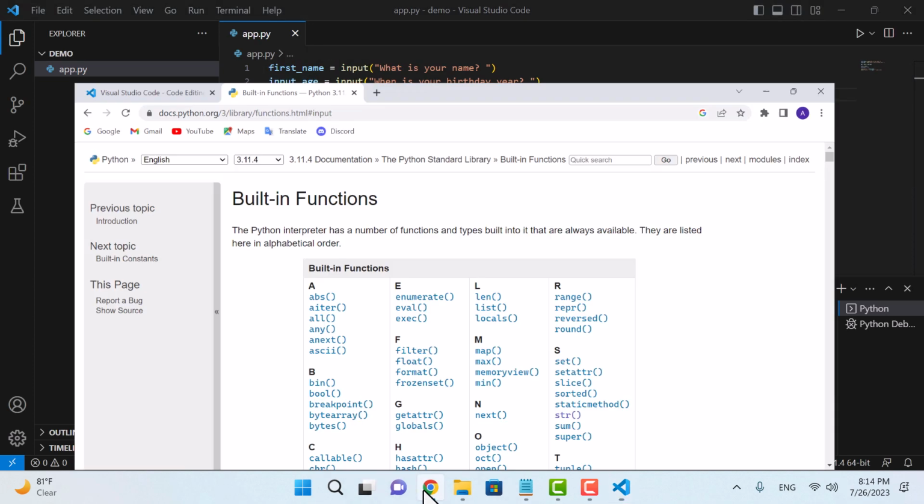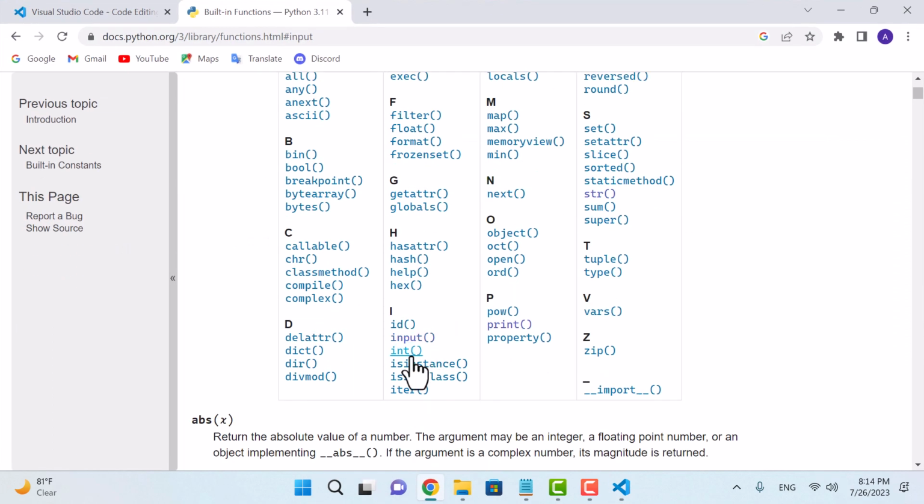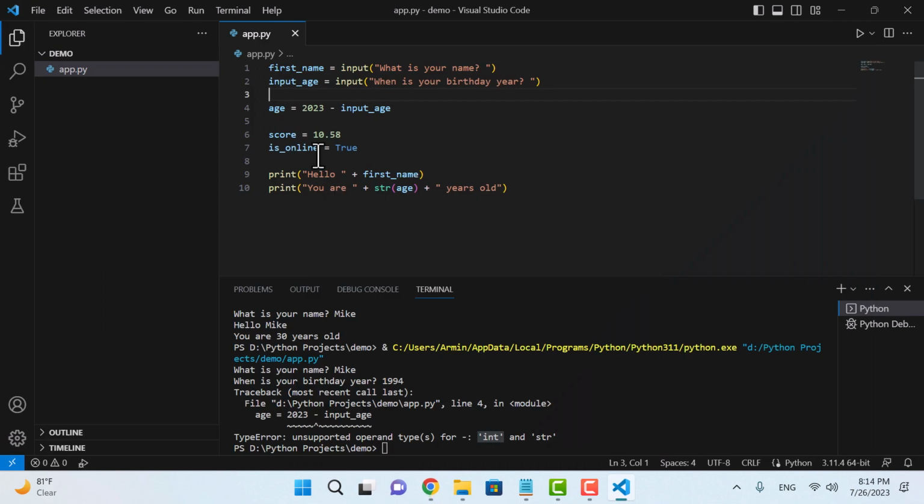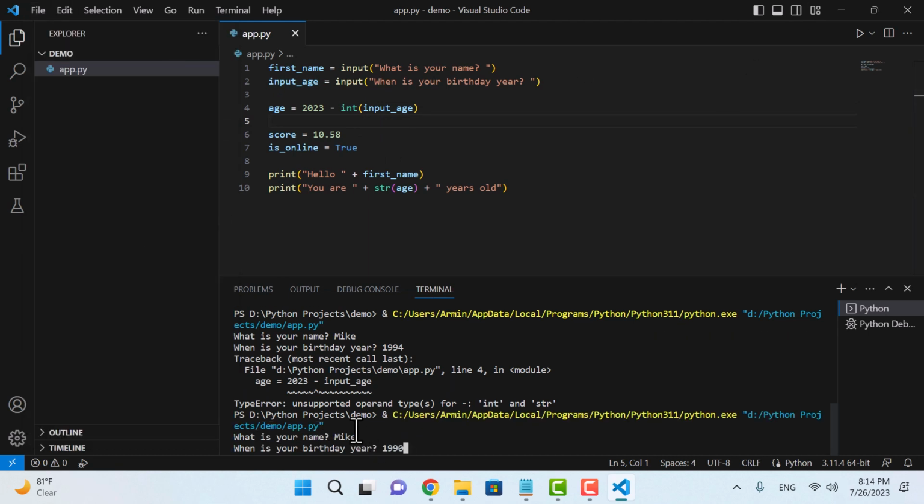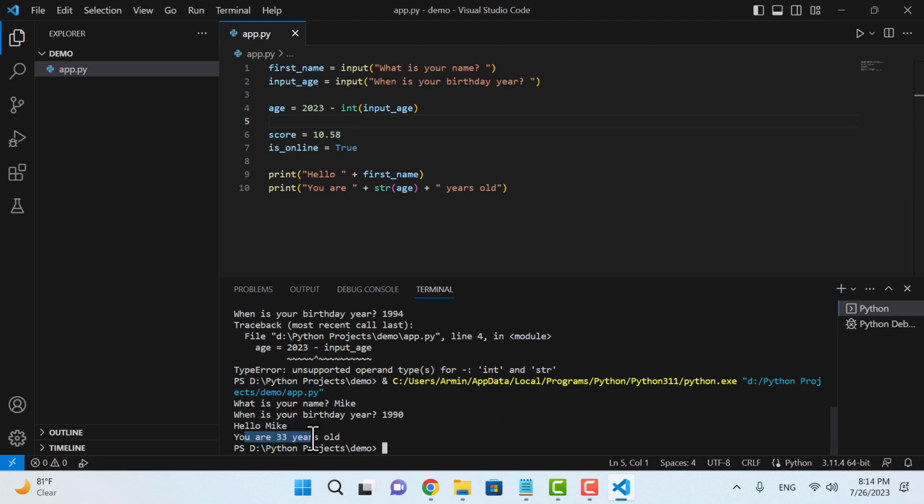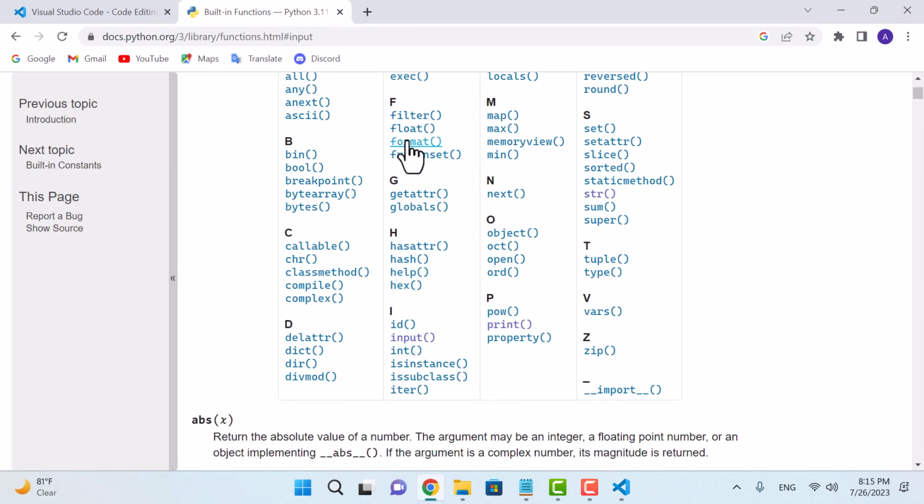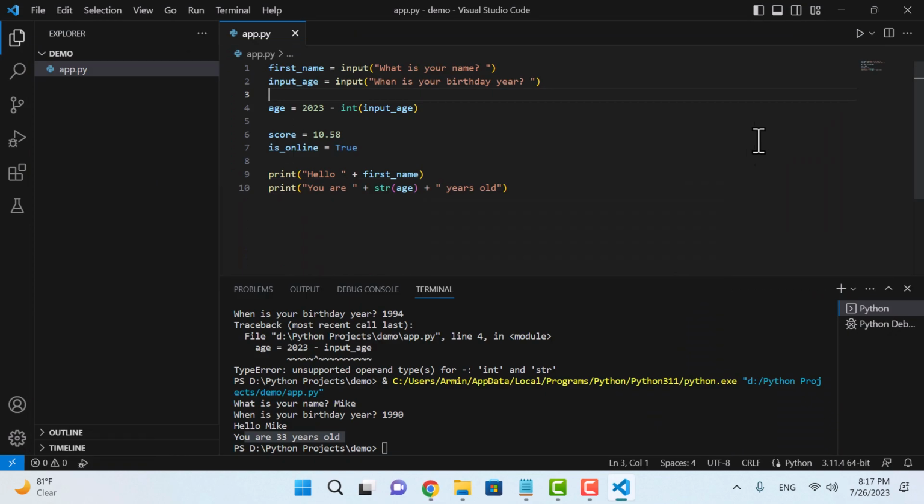To do that, we have a built-in function and it is called int. We can use that to convert a value to an integer. So here, instead of input age, I am going to say int input age. And now if I run this, if I say Mike 1990, it's going to say, hello Mike, you are 33 years old. So basically, you need to be careful about different types of variables and always use the proper conversion. There is also another built-in function called float, which is going to convert the value to a float, which is a decimal point number.